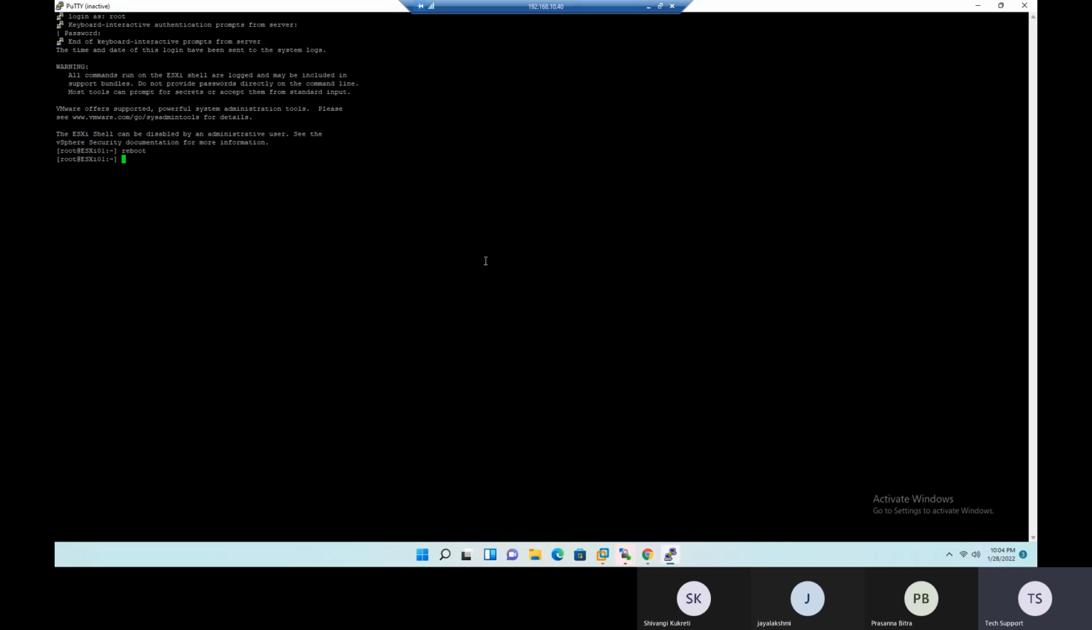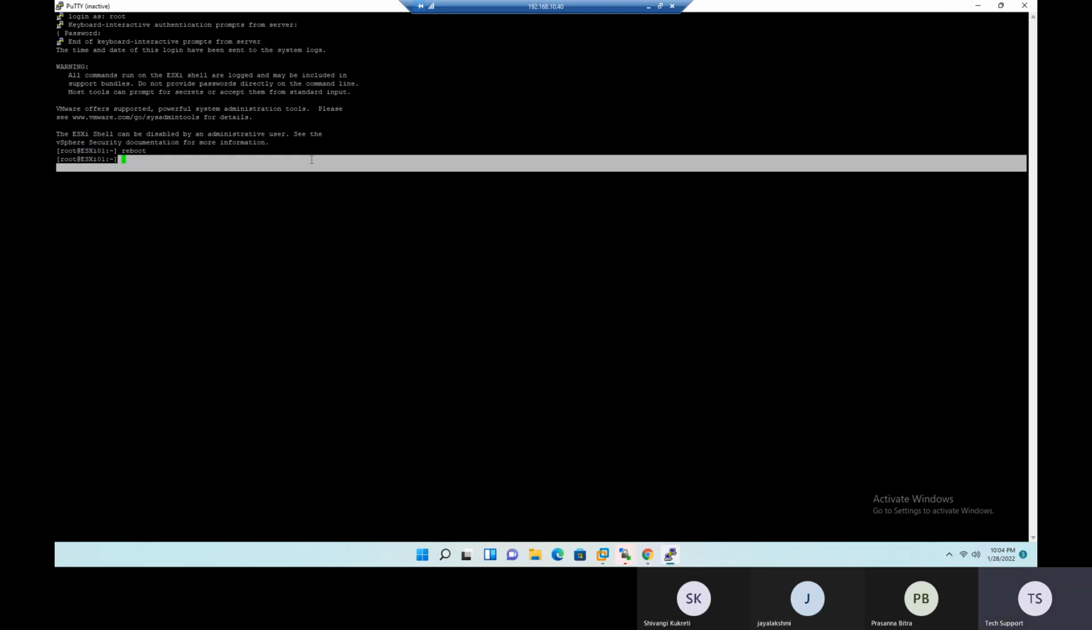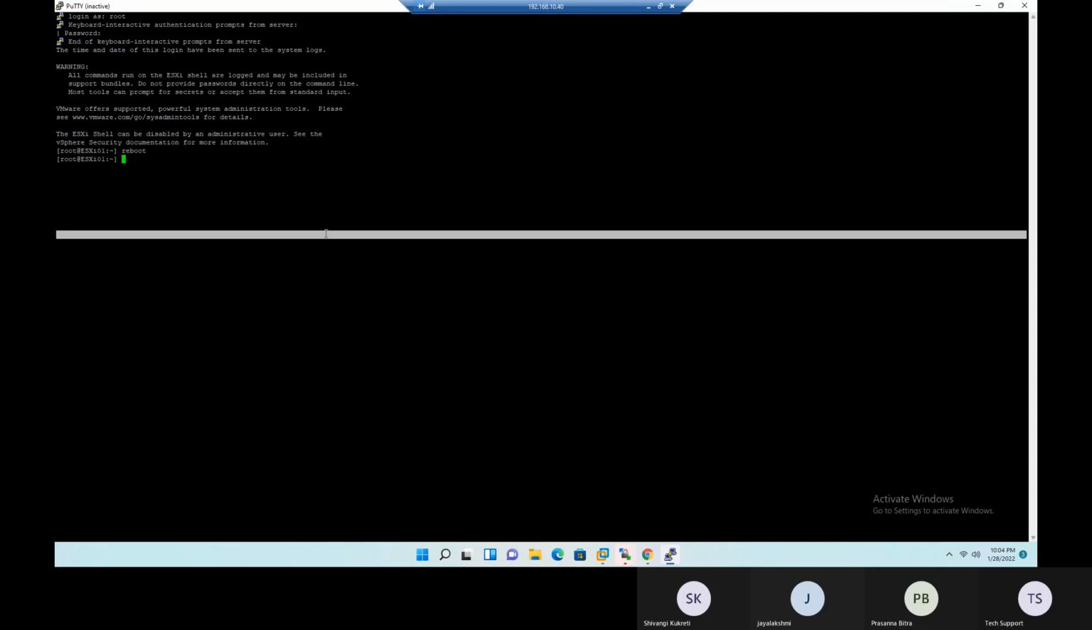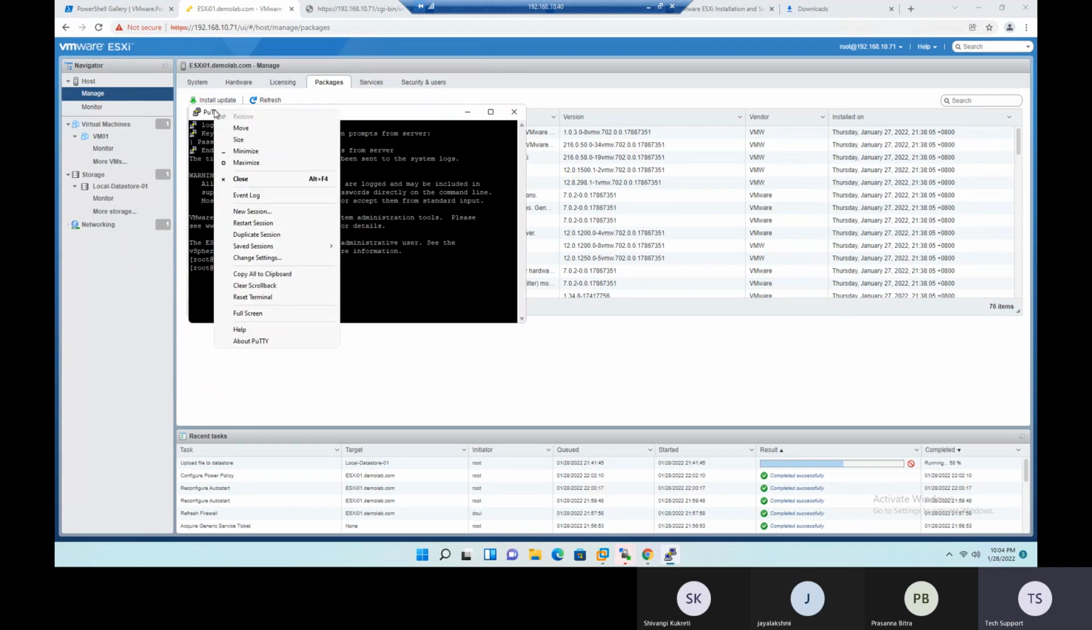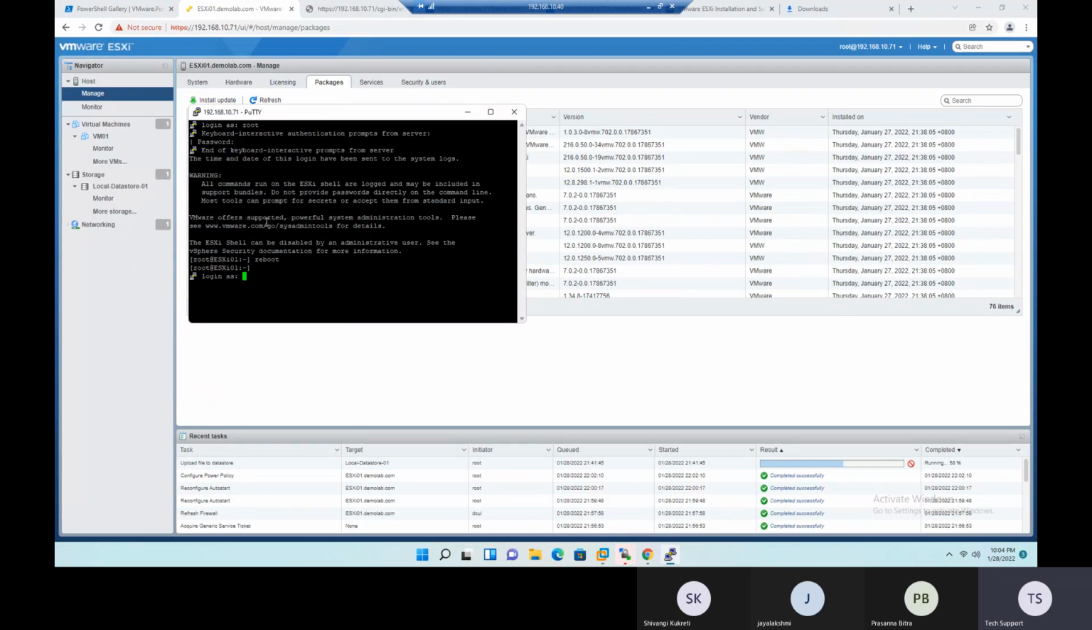Let me maximize. The command to verify all the packages is esxcli. Sorry, the keyboard is okay, let me type. Oh, it's in the inactive state. Let me reconnect PuTTY. Right click, restart the session. Root, and enter the password.